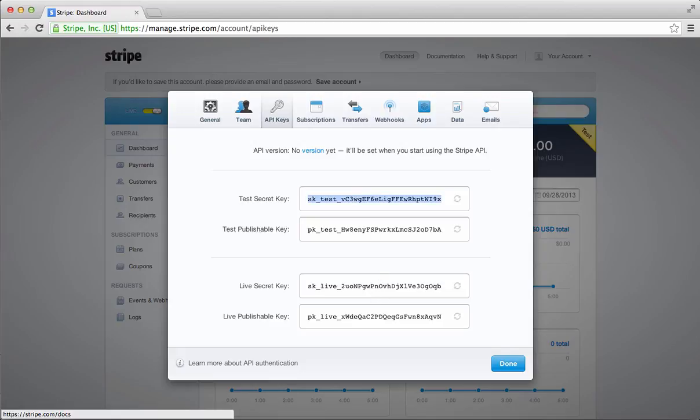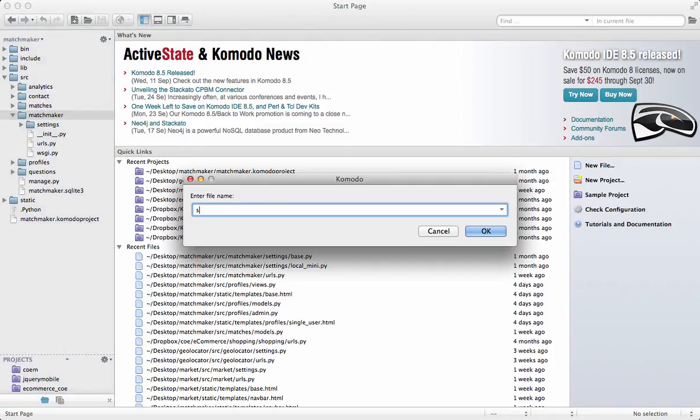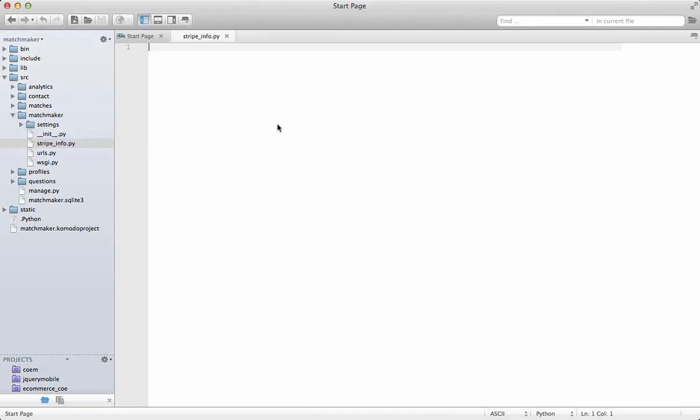So let's go ahead and copy this first one. Go back into our project. Under the main folder settings, we're going to add a new file, and we're going to call it stripeinfo.py. And then we'll call it the secret key, and make it a string. Put a note after it and say test key.